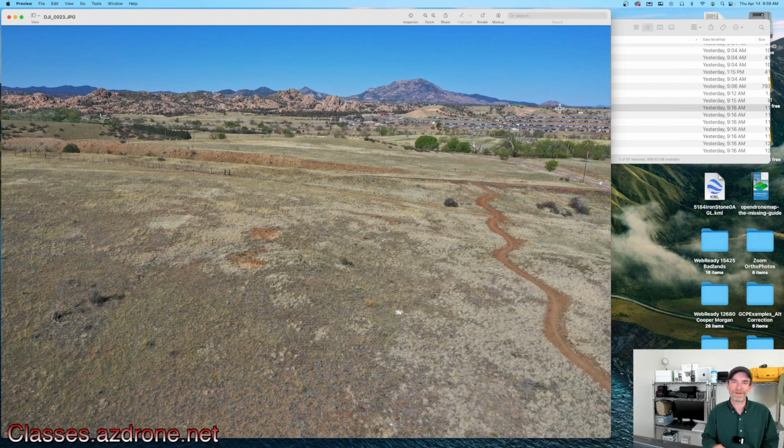I took it from video and turned it over to stills. Then in the Litchi settings, I told it, hey, take a photo every 20 feet for me. So that's exactly what we did here.